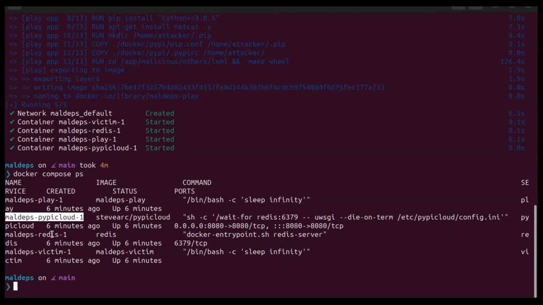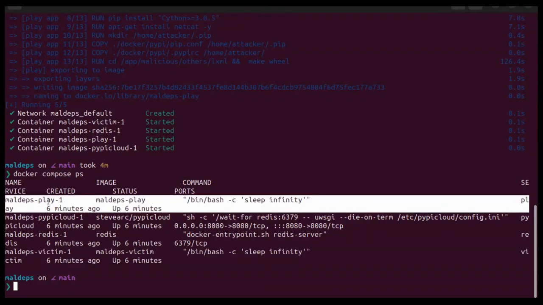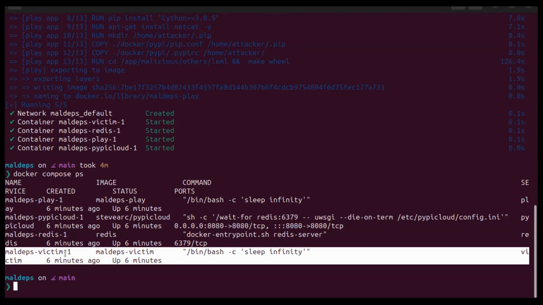And it depends on Redis, which is why this container is there. Then we have two containers. One is play, and the second one is victim. Play hosts the existing malicious packages so that you can explore them, and it also has a dev environment where you can create your own. And victim is a victim machine which we can use to install these packages and test whether these malicious packages work or not.